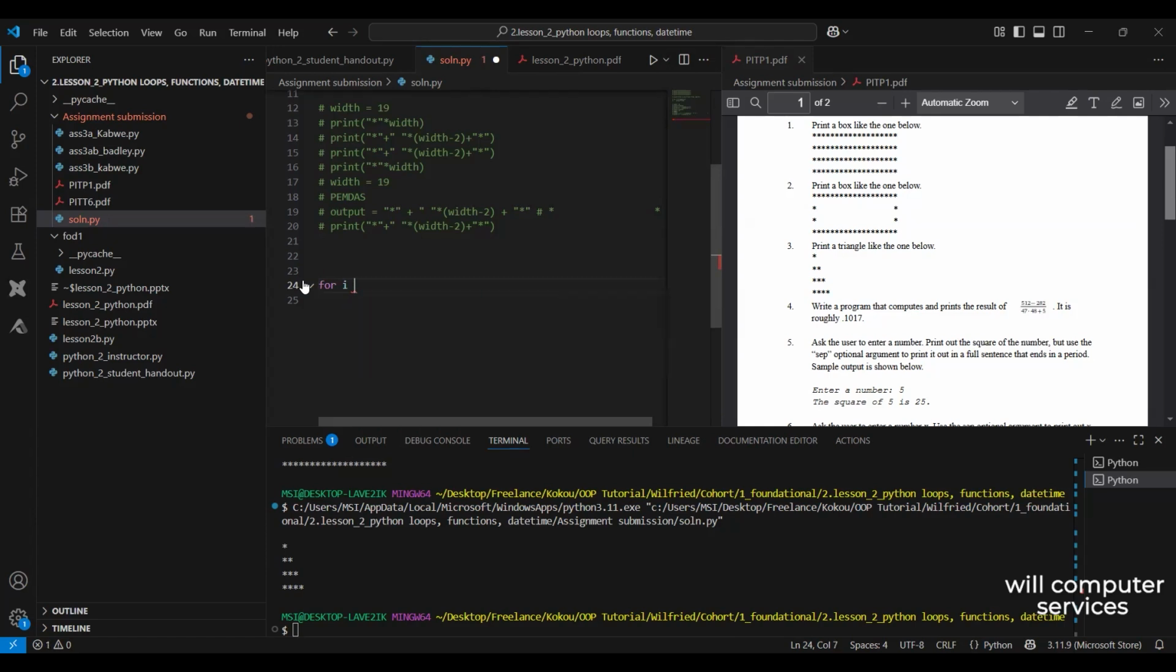Remember your syntax: for i in, 1, 2, 3, 4. I want it to be repeated 4 times. Range of 4. Sorry, can you hear me? Yes, we can hear you. Okay, all right. For i in range of 4.